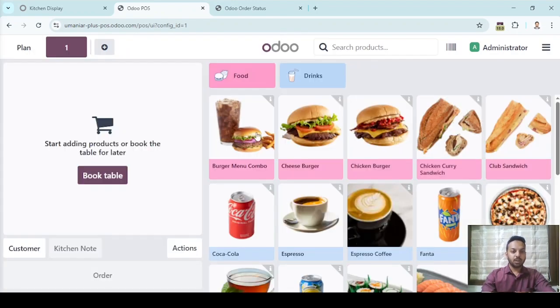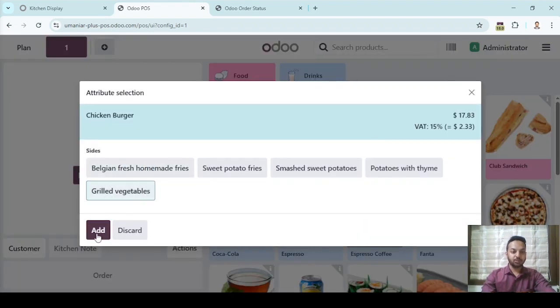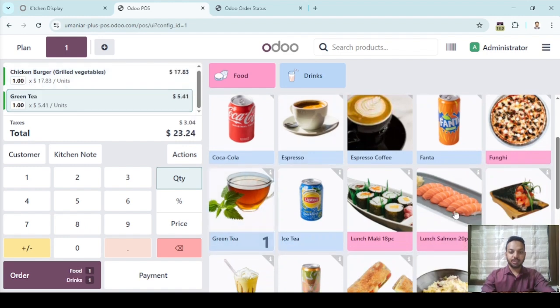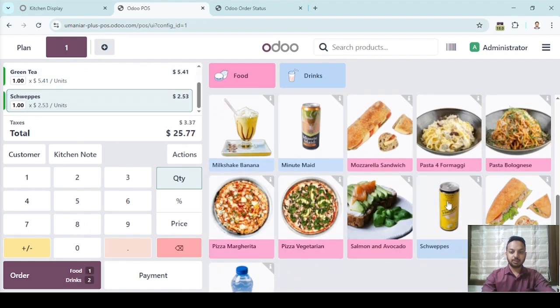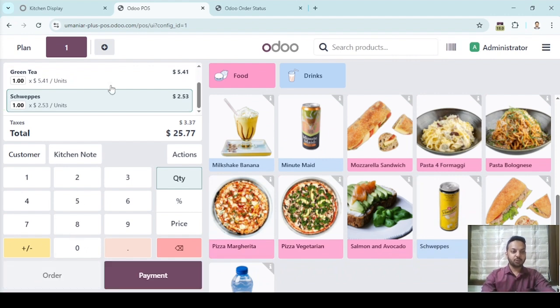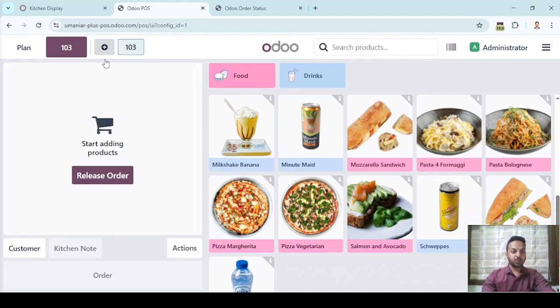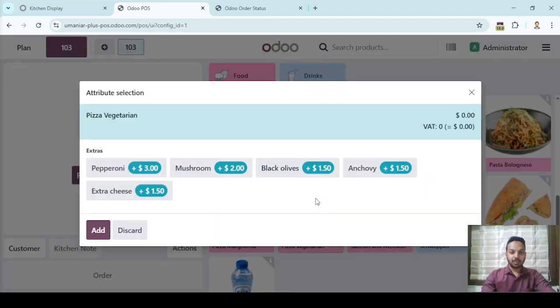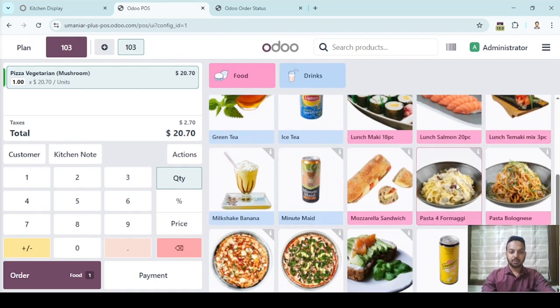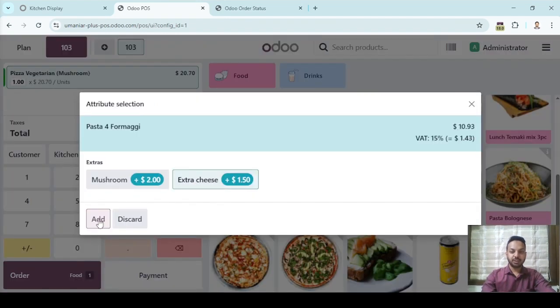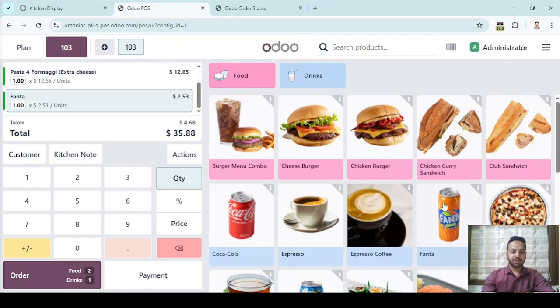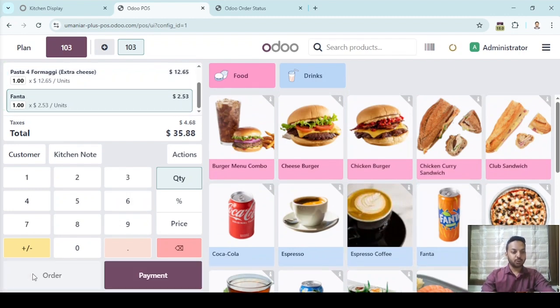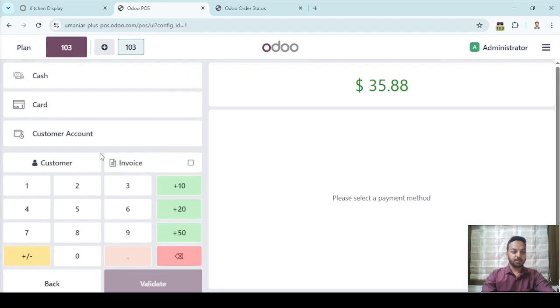So let's say on table number 1 I'll select a chicken burger with grilled vegetables and some green tea, and so this is one more order. Let me not make the payment for this order now, and let me add another order. I'll order some pizza with mushrooms, some pasta with extra cheese, and let's say I'll order Fanta. Alright, and let me place one more order and confirm the payment for this one.